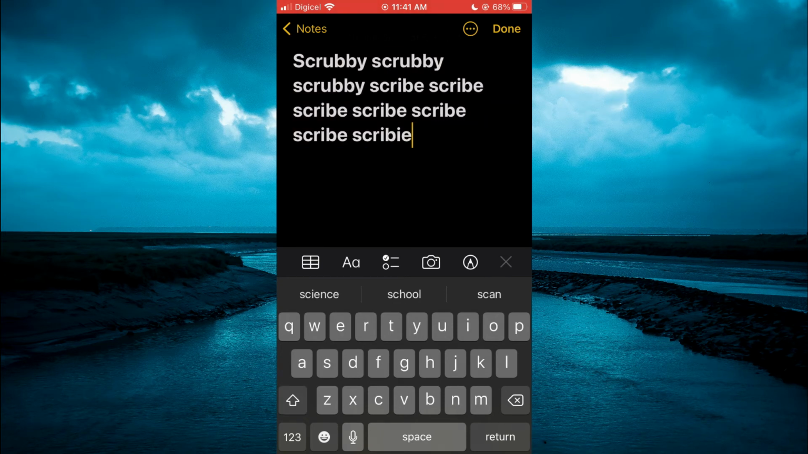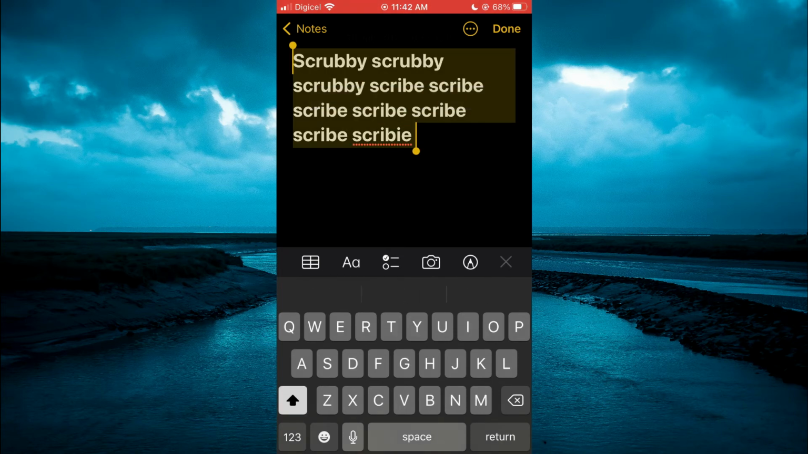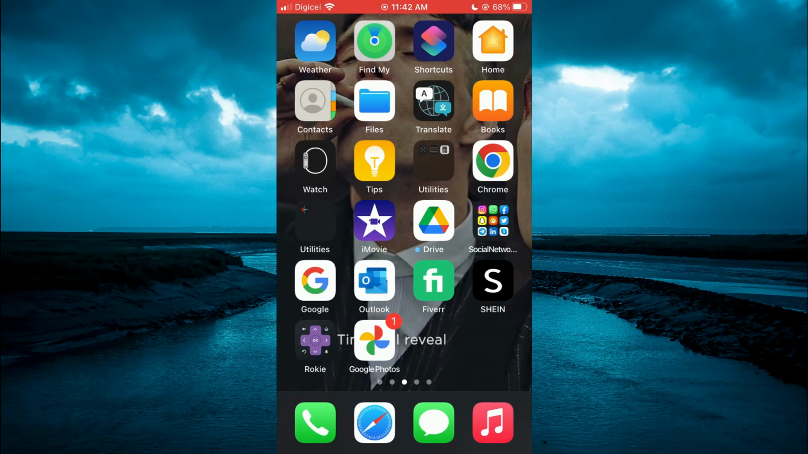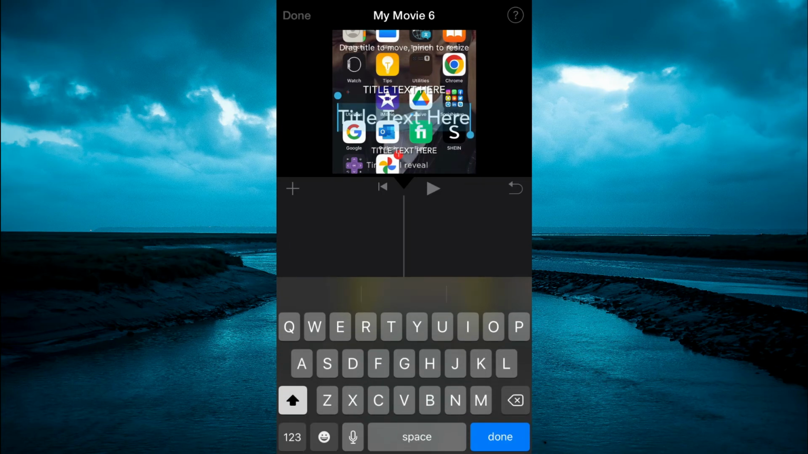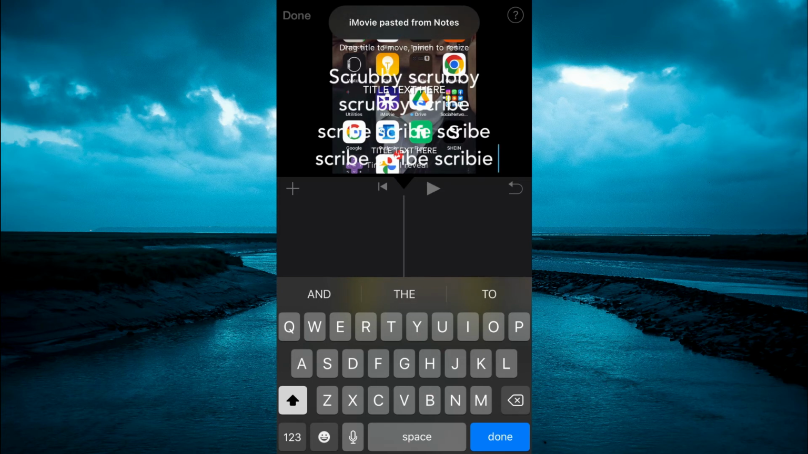You can simply go into notes and simply tap on it anywhere. For example, right here, as you can see, and you'll simply tap on select all. Then you'll copy it. After you have done that, you'll simply go back into iMovie and you're going to simply tap on the title section, tap on edit. Then you'll clear it. Then you're going to press down on the blank space and press paste.